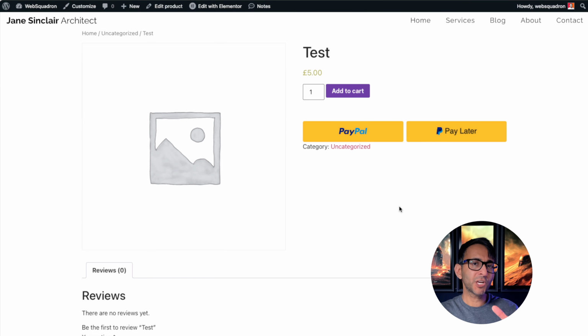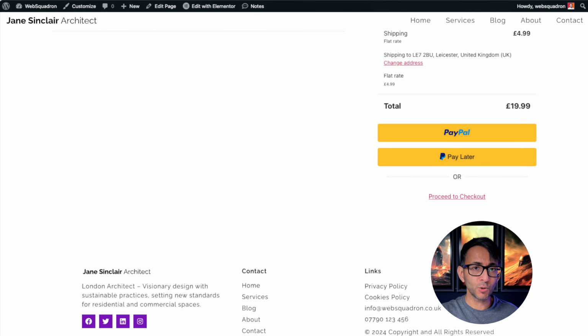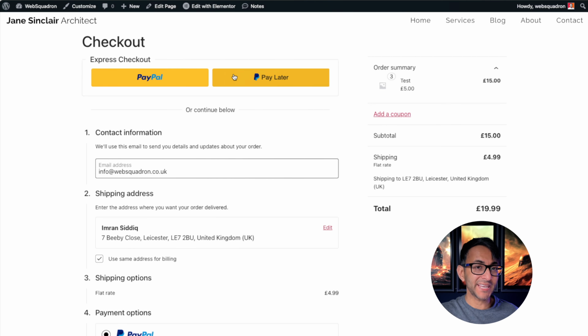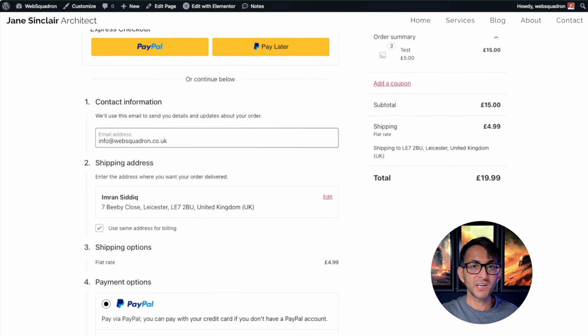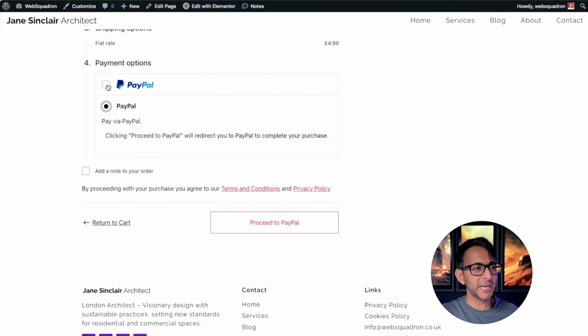So let me now show you on an example fake product. We now have the PayPal and the pay later button. Let's just go to the cart instead. We're on the cart page and look, it's there again. Let's go to the checkout. On the checkout page, we now have express checkout at the top. So you're basically saying, look, go and pay now. And if they scroll down, they have two PayPal buttons here.